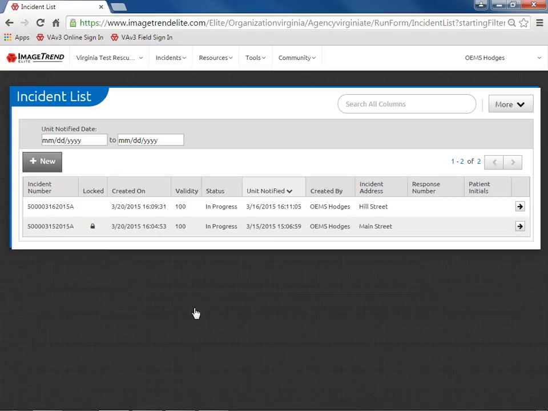Any changes that you make here only affect your view of this screen. It will not affect other users. For additional information on the actual run form, please see the companion video, Virginia EMR Overview.